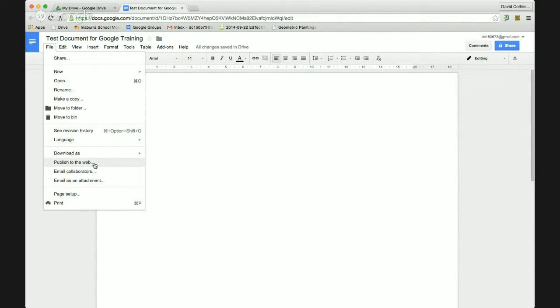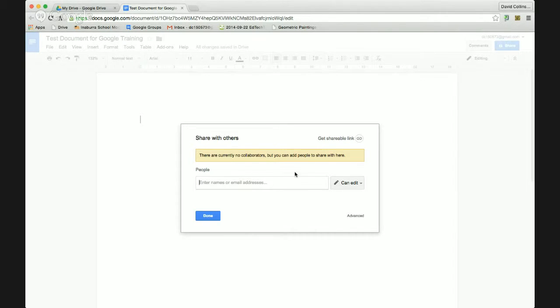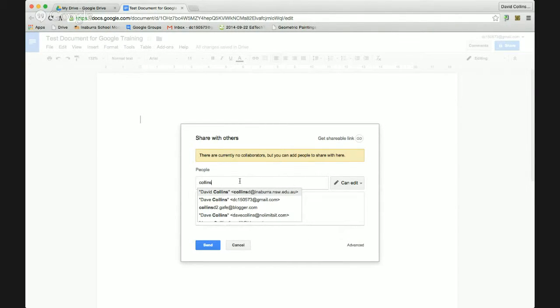Publish to the web. Publish to the web makes a one-page document available out there on the web, which is not for changing. It's just so it can be viewed. So that's a handy one there. And email collaborators. I think this is an important one that can be handy. Currently, I have no collaborators, so I'm just going to share it with my work address.